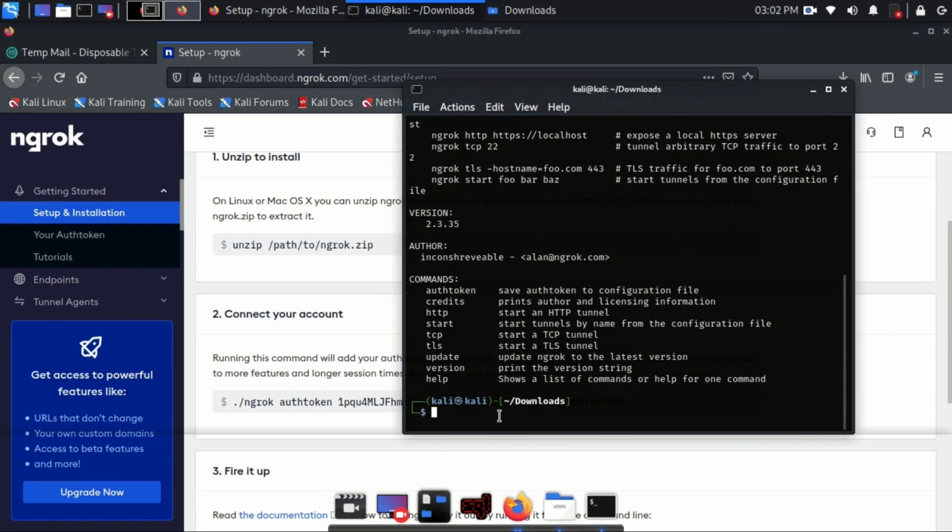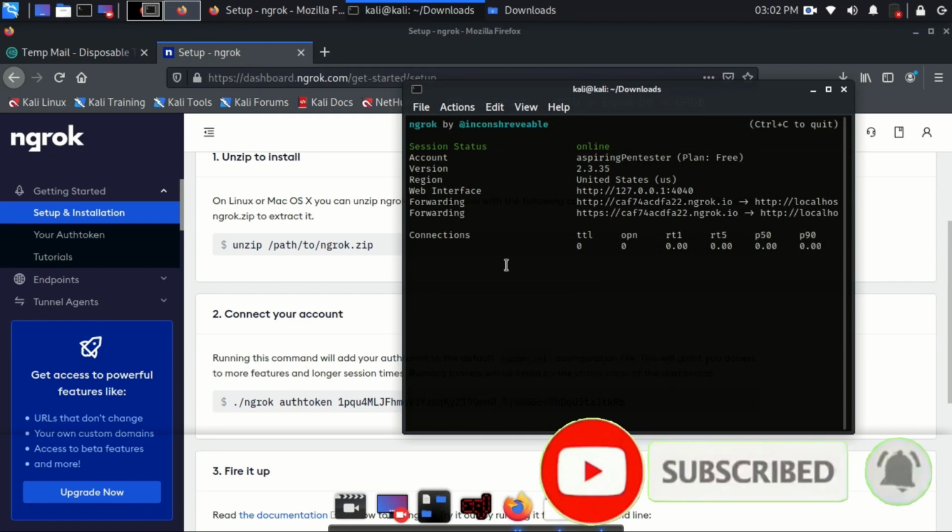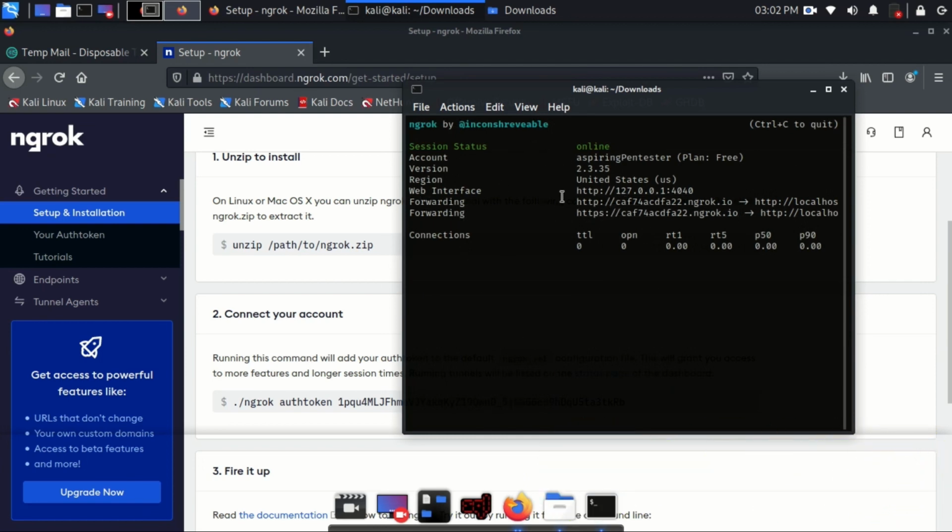So what I'm going to do to use this, I'm going to type ./ngrok http and whichever port I may want to open. So I'm going to use port 8080 for this example and hit enter, and as you can see, I have started my Ngrok port forwarding service.